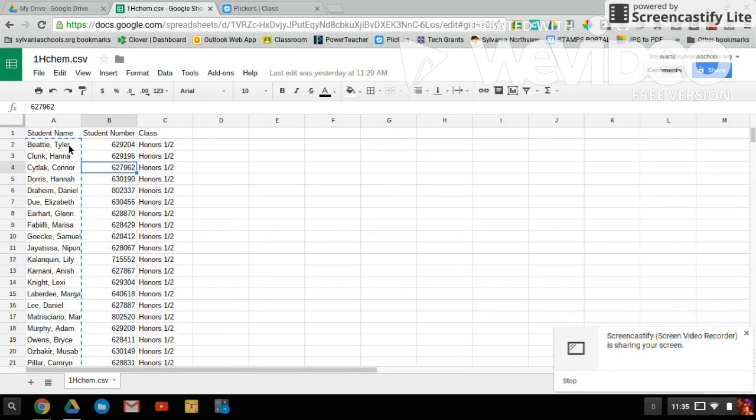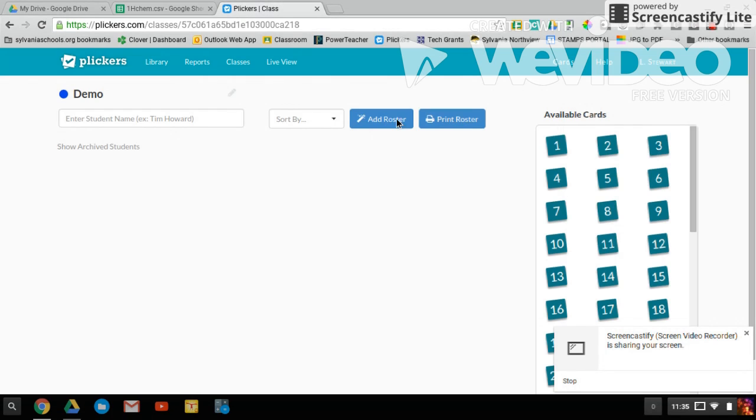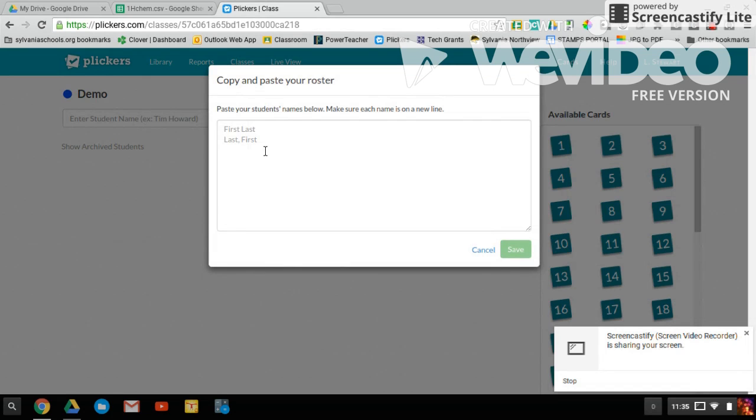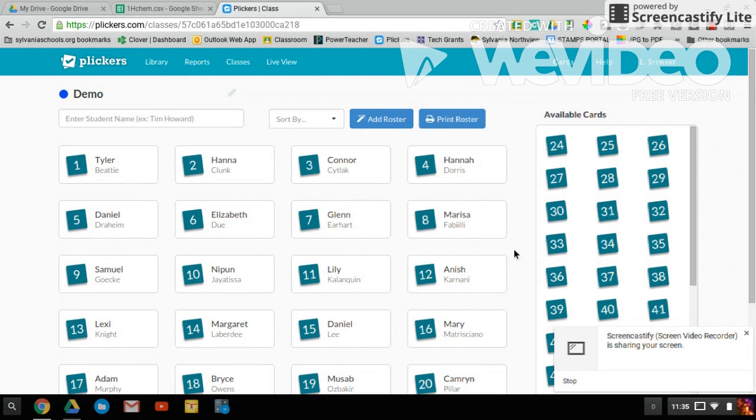And I have it here in Google because I'm on a Chromebook right now, but if you're on a desktop, you can just do this out of Excel. I'm just gonna highlight, Control-C, copy all those names, add to roster, Control-V, paste all those names, save, and now I have all my students in my system.